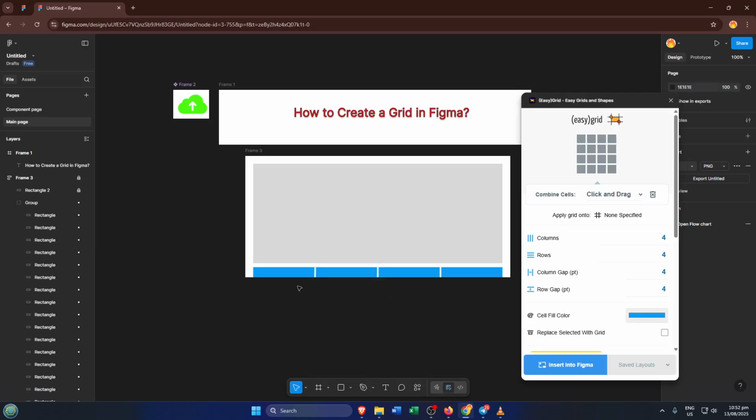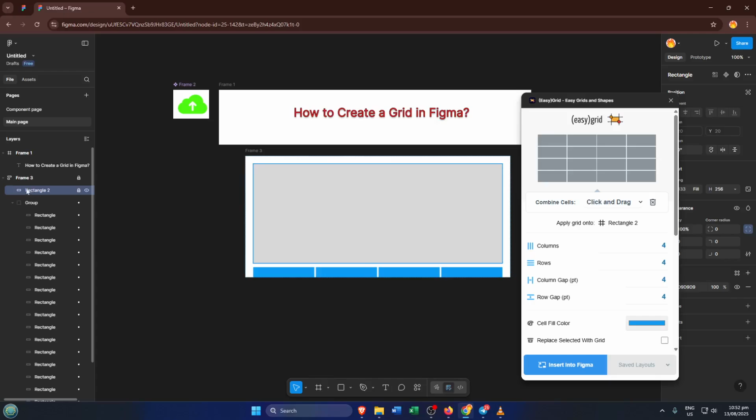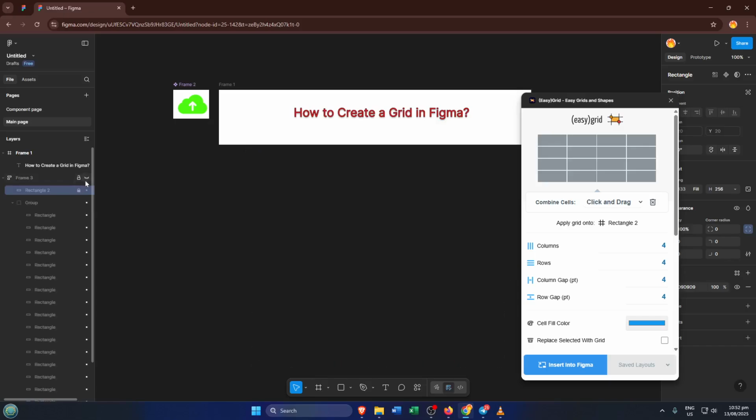So, you've just learned how to create a fully customizable grid in Figma using the Easy Grids and Shapes plugin. Remember, mastering grids is one of those little skills that pays off huge dividends in your designs, especially when it comes to consistency and balance.